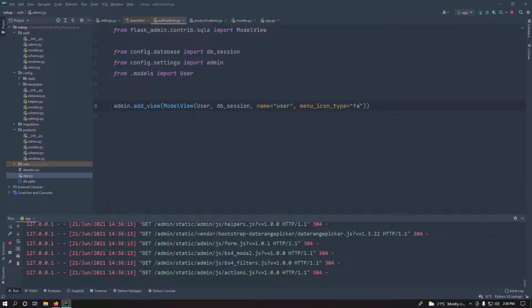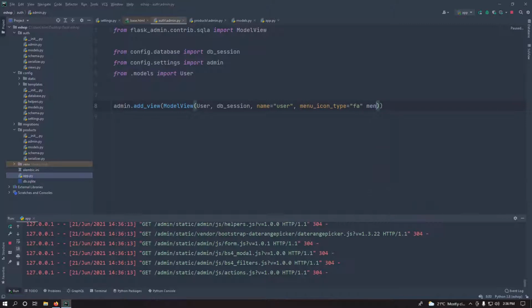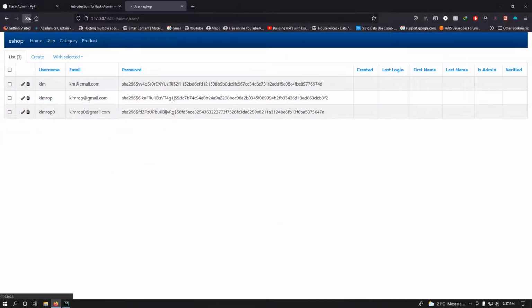So I'll just say FA, and then menu file, okay, I forgot comma, menu icon value, and then just say that it's fa dot users. Is it users or user? So this is how you can add icons. And if we refresh this, then you see user has a new icon over here. So this is how you can add icons to your thing. So I will just show you in the next video.